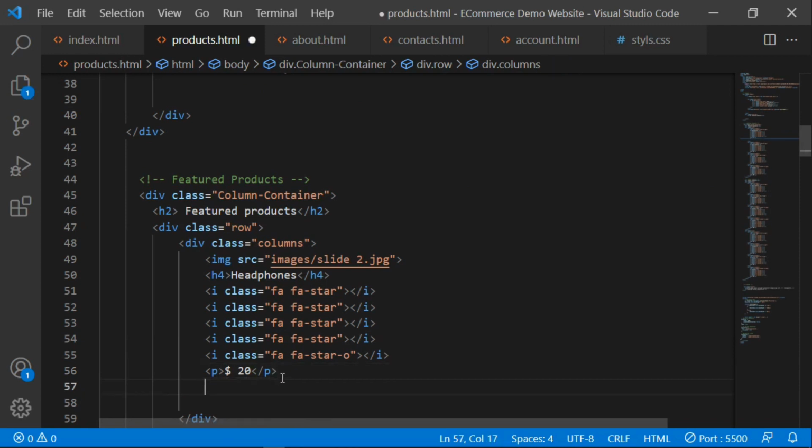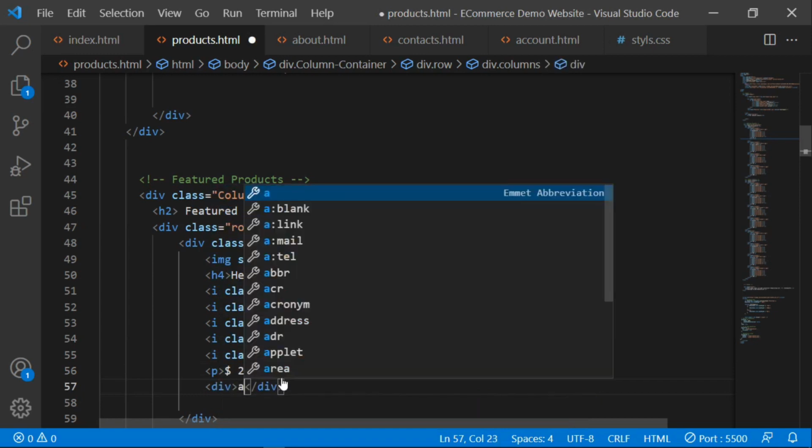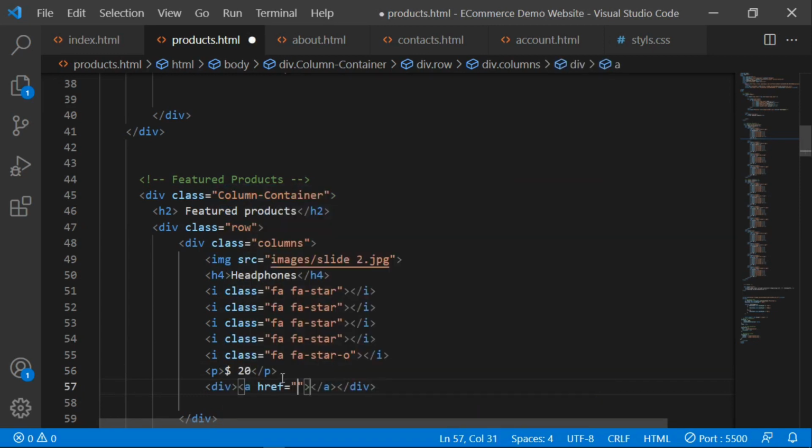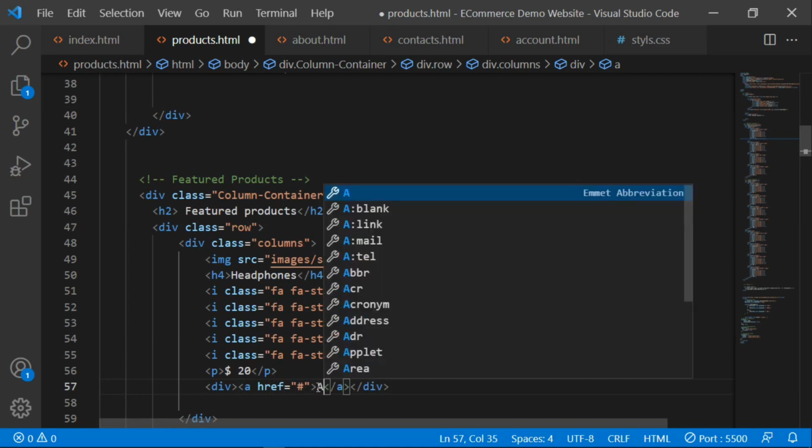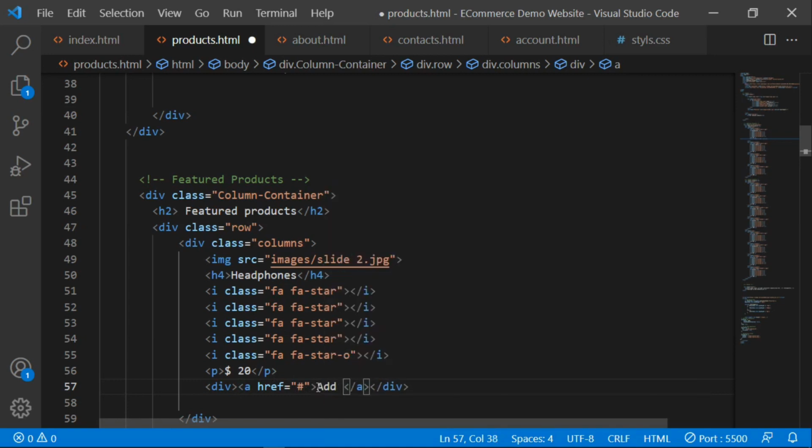cart. So first of all, let me create a div here, and then let me create also an anchor tag, and then I'm going to say, first of all, give it a hash, and then I'm going to say what? Add to cart. And then let me do this.